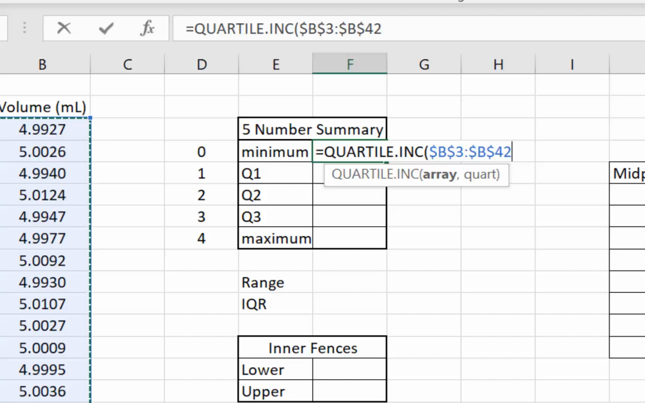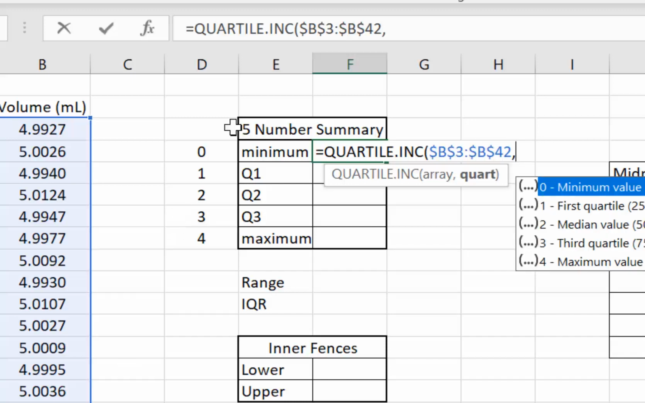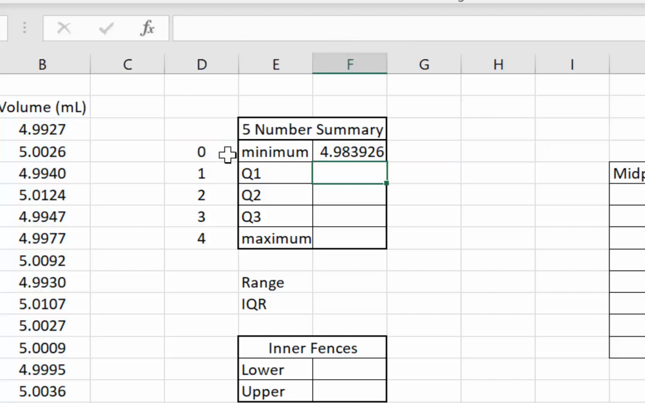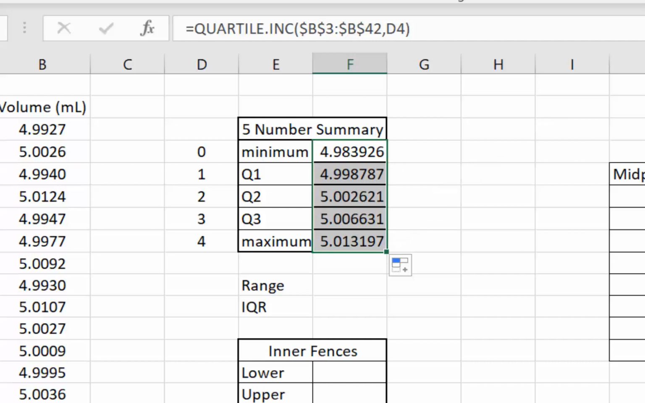And then I'm going to pass the value 0 to calculate the minimum, and you'll see where the other numbers 1 to 4 come into play, because I've got the whole thing set up now so that I can do an autofill, and I'll get the complete 5-number summary, and format to 4 decimal places.